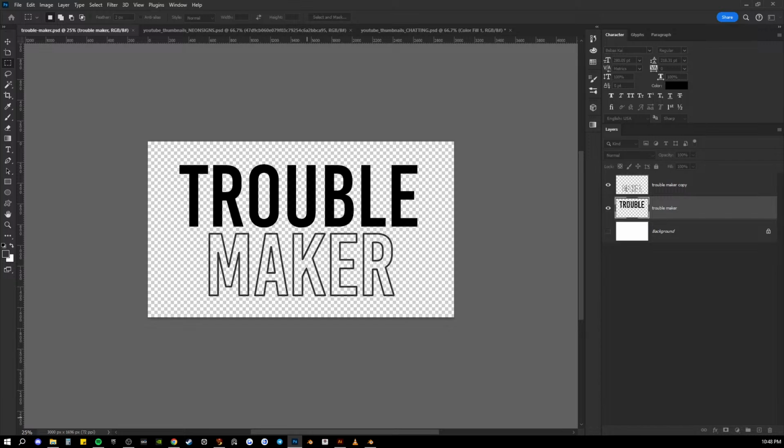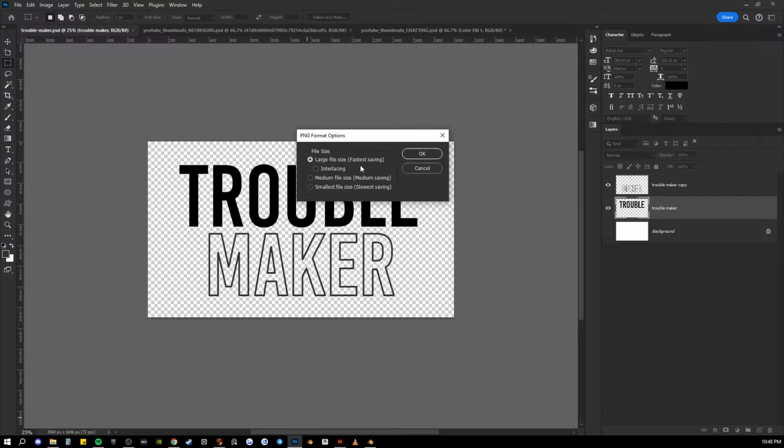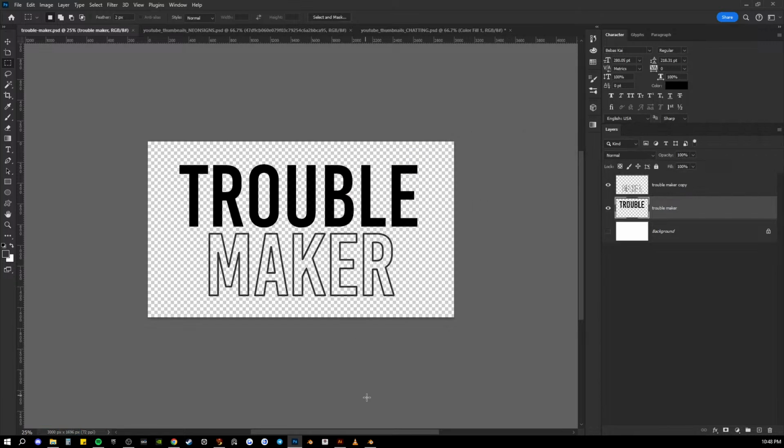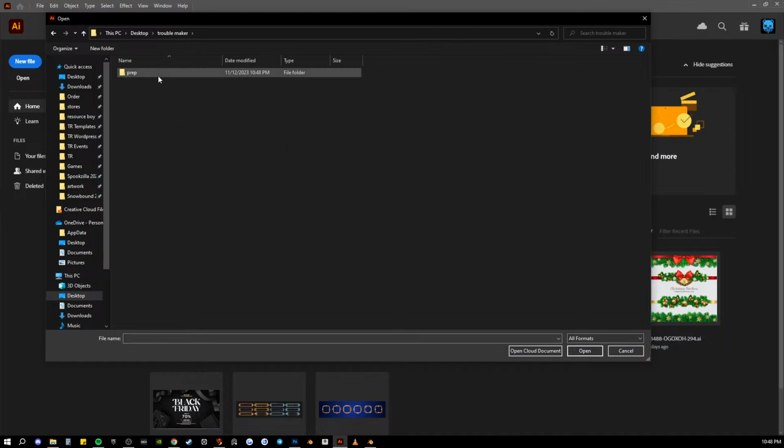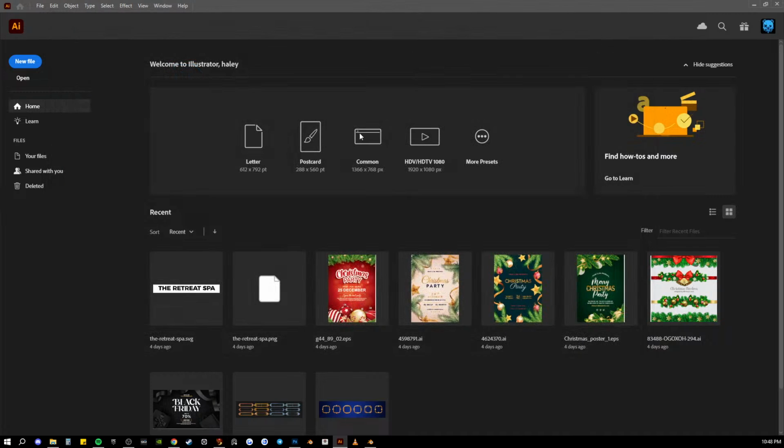Keep all of the settings for the options and all that just normal, okay? So now I'm going to switch over to Illustrator. We're going to open the PNG file that we just made right here.